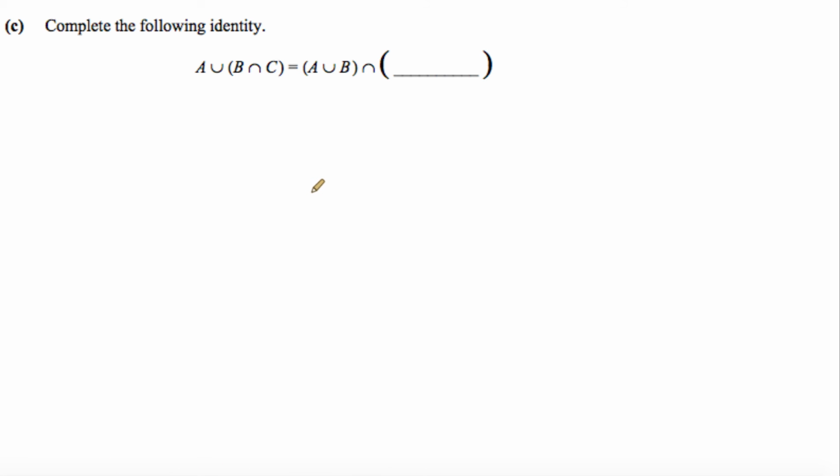And finally part C says complete the following identity. A union of B intersection C, so A in union with B intersection C is equal to A union B intersection. So the answer to this is A union C. So this is the distribution of union over intersection. So it acts like in algebra, the A union the B, and then the A union the C, and then it's the intersection of those two regions.